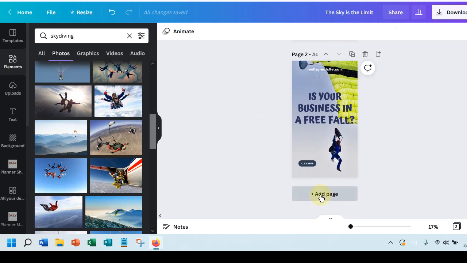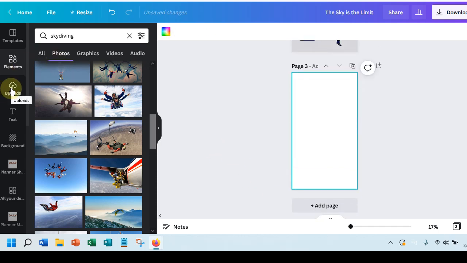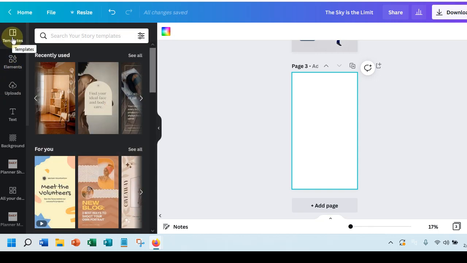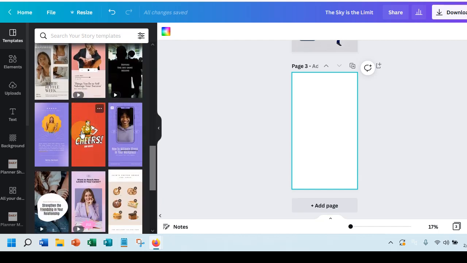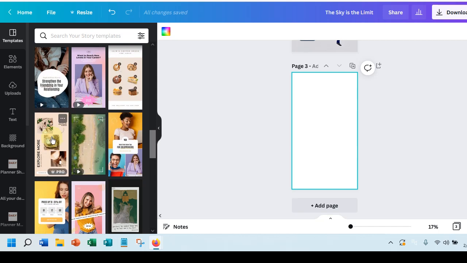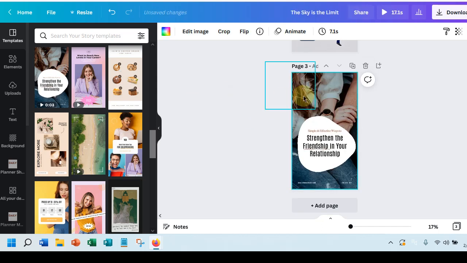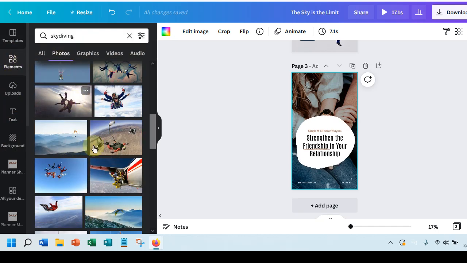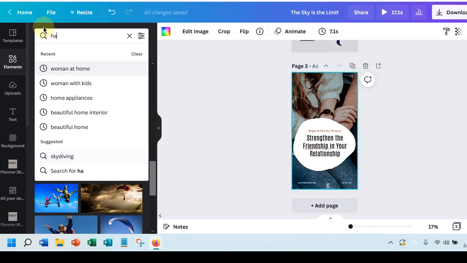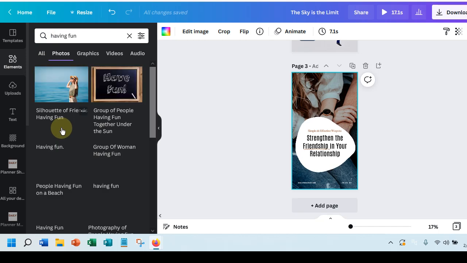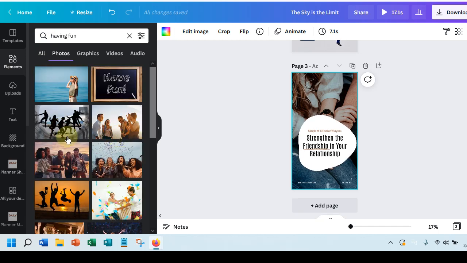Okay, so I'm going to make one more image just so you can see all of the stuff that Canva has to offer. So I'm going to go back to the templates, and let's see here. We're going to stay on that same theme of the sky's the limit, free fall. What else could I put on there? Let's see. And actually, I'm just going to find another image of, I don't know, having fun. So let's see how that's going.